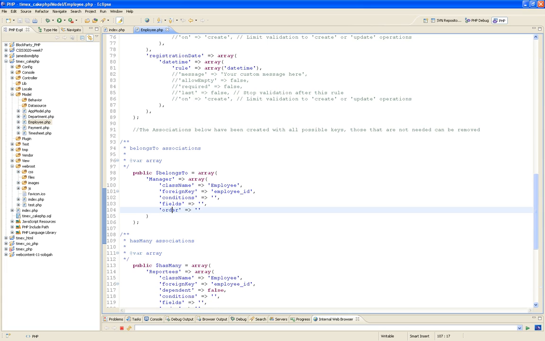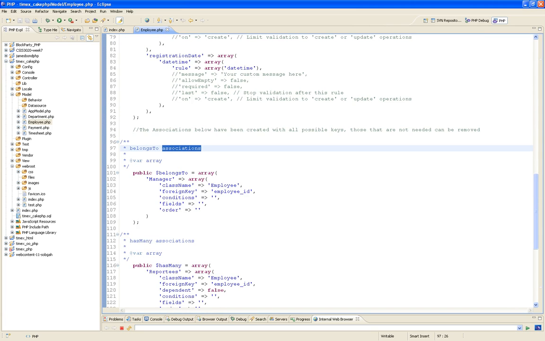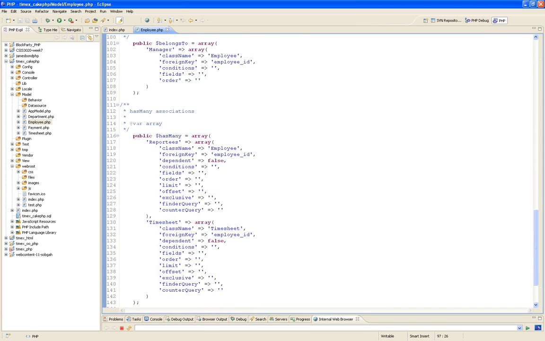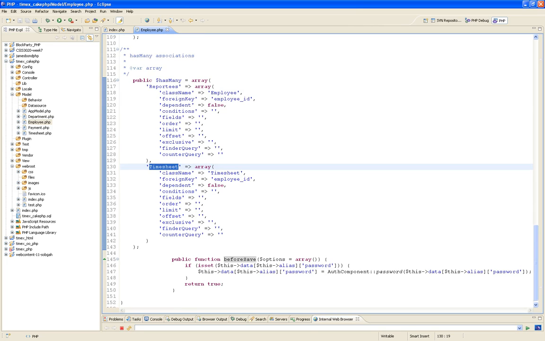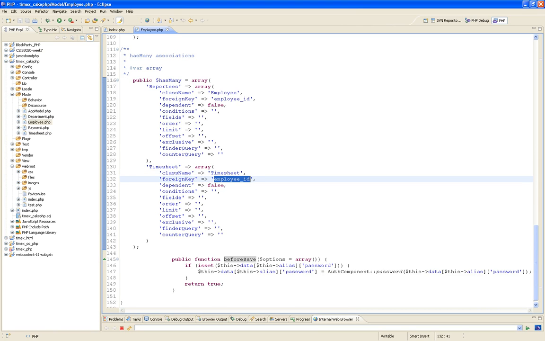All that stuff. How about the has many associations? So this one is belongs to. That's a one-to-one association, right? How about the has many associations? What does an employee have many of? Timesheets. So you're going to say timesheet. Guess what? Timesheet is going to be an attribute of the employee class. So what is the association to timesheet? Well, the class associated to is going to be timesheet. So you know I'm going to have another class called timesheet. It's a model. Right? Its foreign key is employee ID. Is it dependent? No, it's not. What are the conditions? You can have conditions if you want, or fields, or order, or limit. You can have a limit, an offset, an exclusive. All that stuff.